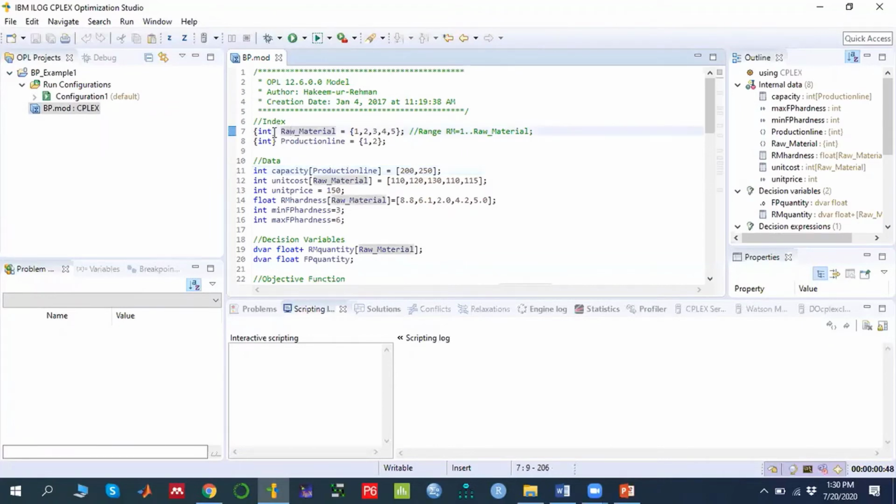So using the set, we have declared the 5 types of raw material. The raw materials are integer type, and this is a set. We gave the name raw material, a set type of variable, equal to 1, 2, 3, 4, 5. So 5 types of raw material.